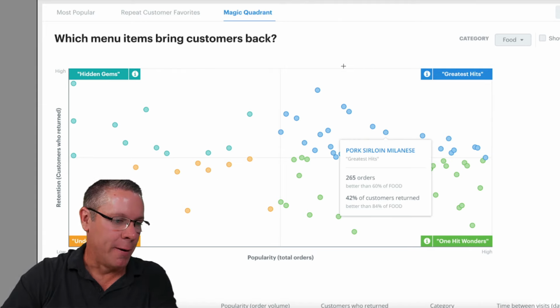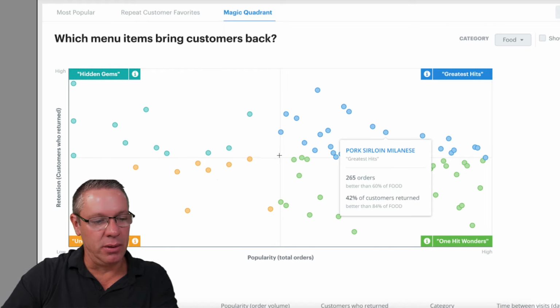No systems have. Okay. And then on the hidden gems over here, it means that people came back after they tried it, but they just weren't ordering it much on the menu.